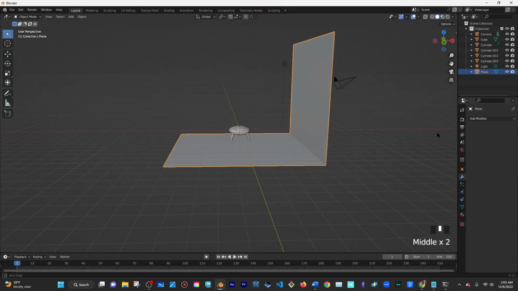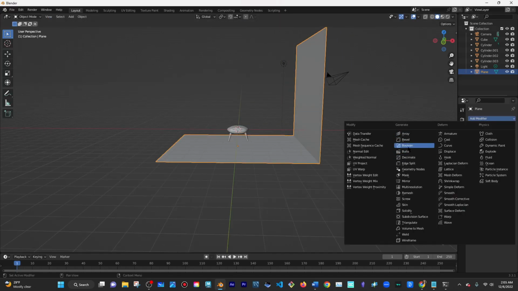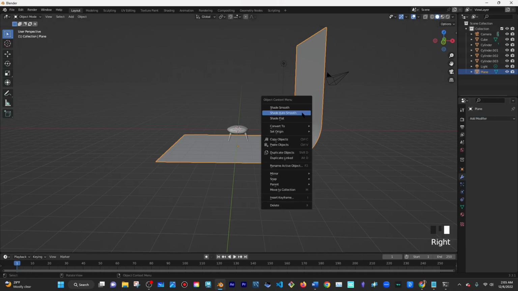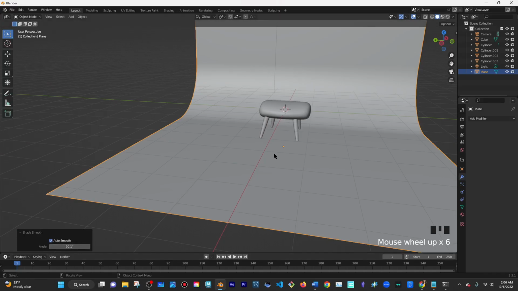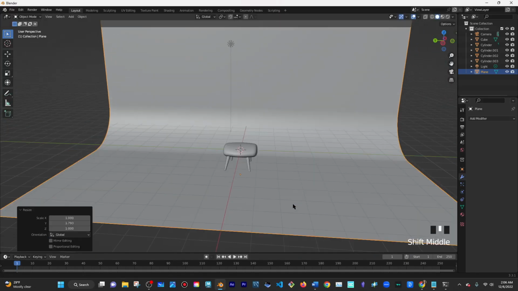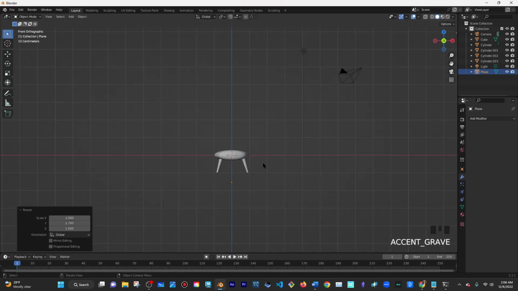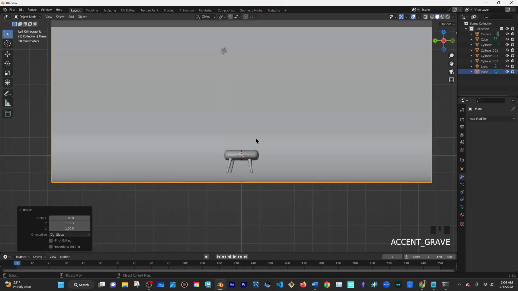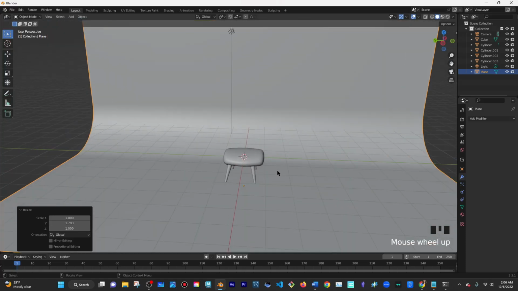Back in tab, and then what I'm doing right now is adding a backdrop. So I'm gonna do bevel to add a bevel to that edge, and then increase the amount of segments. Right click shade auto smooth. And then S and then Y, just go along the Y axis. Again, front view. Oops, I did the wrong view. Great. Wow, I did the really wrong view. Guess this is left view.